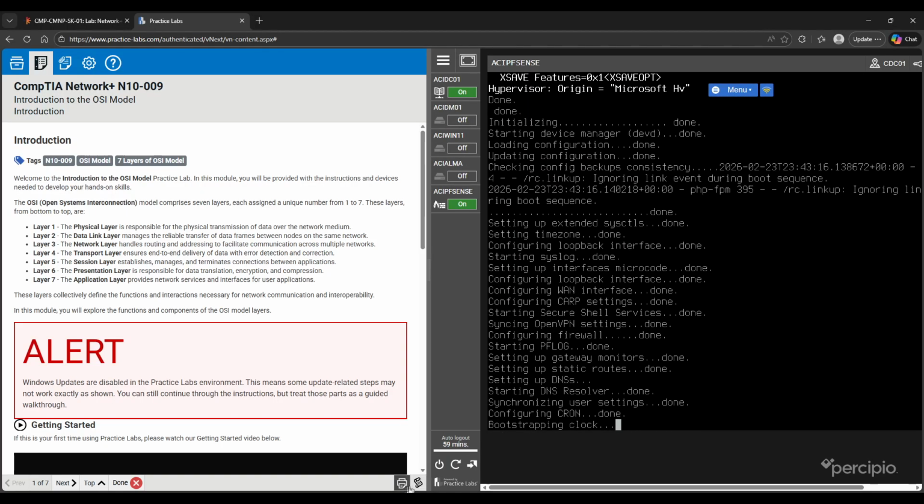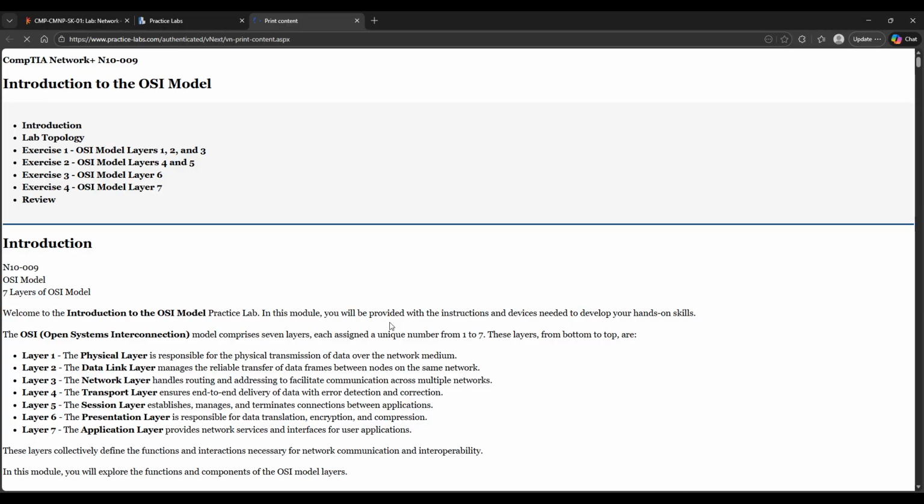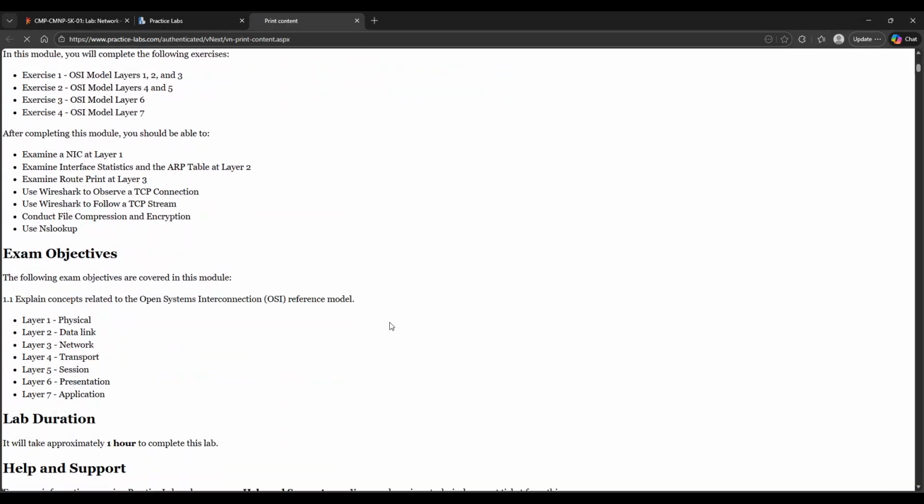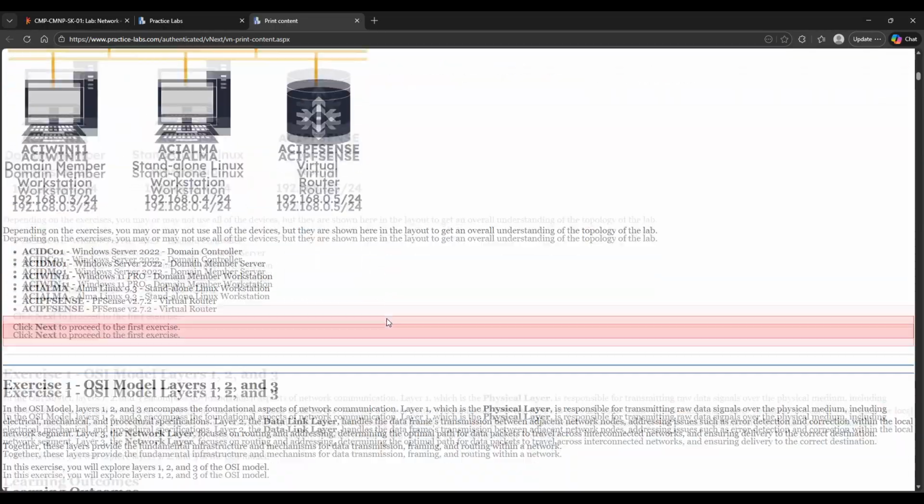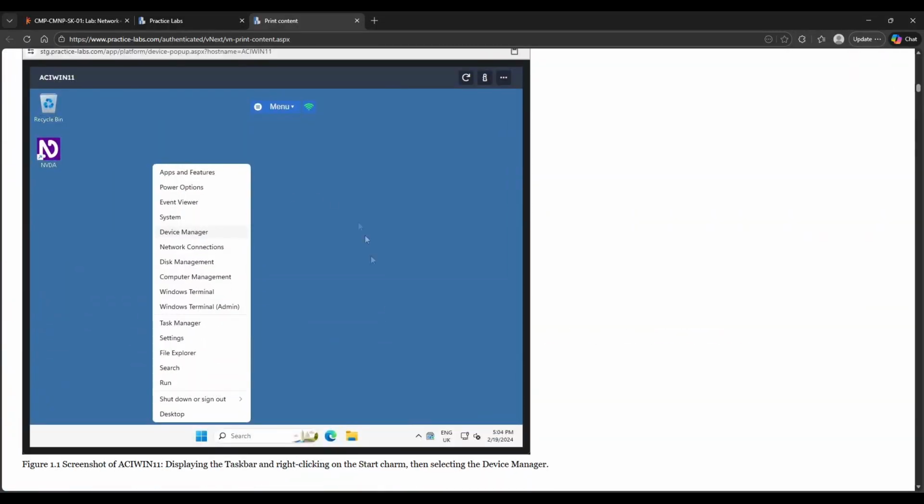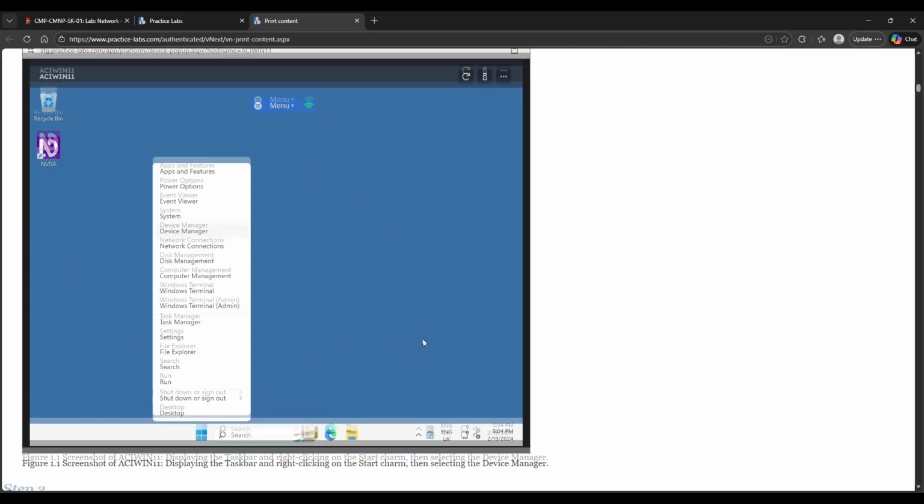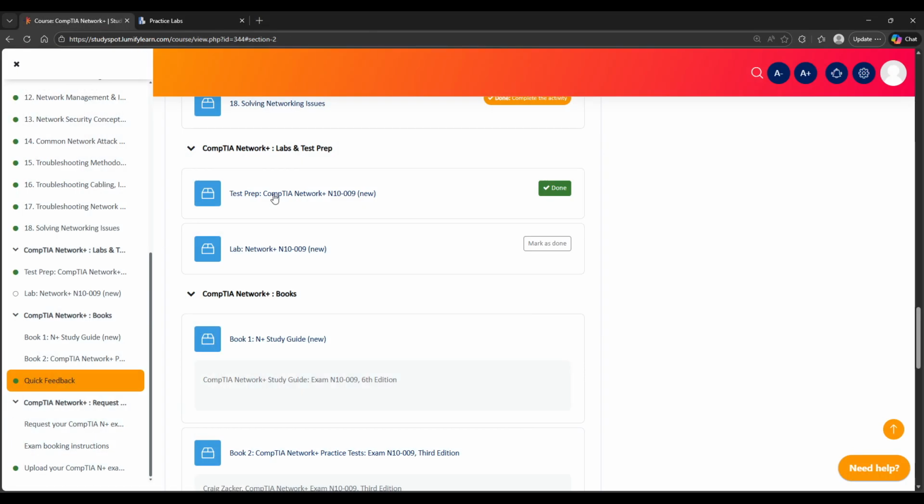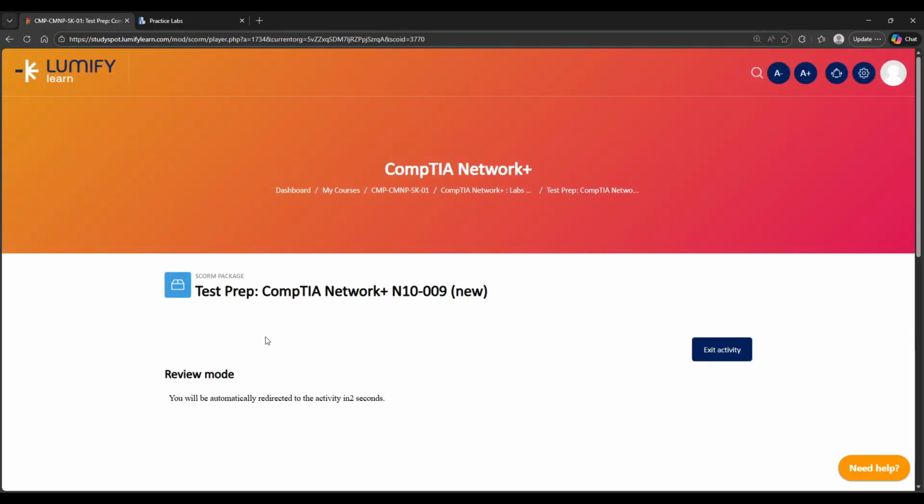But more importantly, you can come down to the print. And again, if you need an offline version, this gives you a written version of all of the labs that you need to do, and it should provide you with the screenshots. So if the lab is not working for some reason, that is another way that you can at least look through the information. And one more thing that's really worth looking at is the test prep.